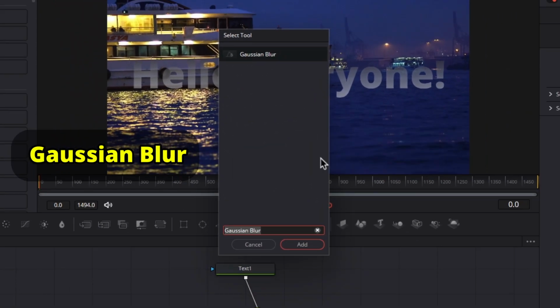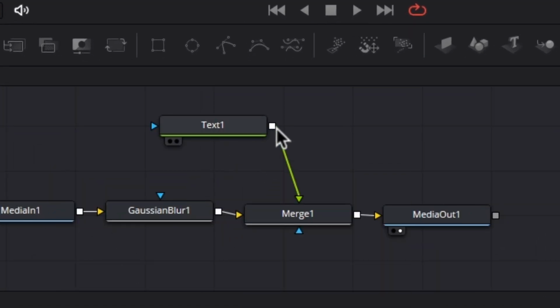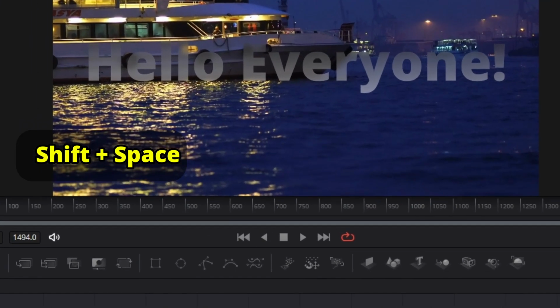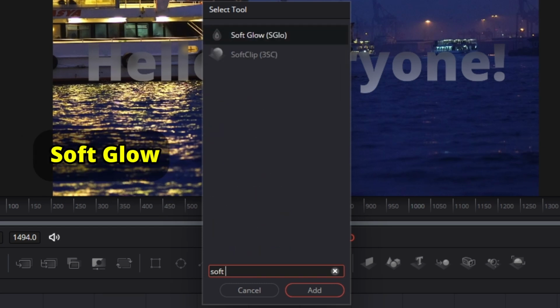Here search for Gaussian Blur, then hit add. This will automatically add it after the media in, and then attach the Text Plus node to the Gaussian Blur node. Now select the Gaussian Blur node, and then once again press Shift Space on your keyboard to bring the select tool menu. Here search for Soft Glow, then hit add.